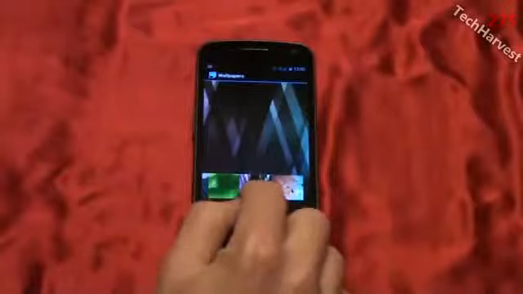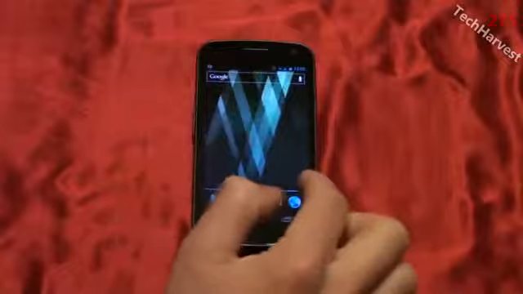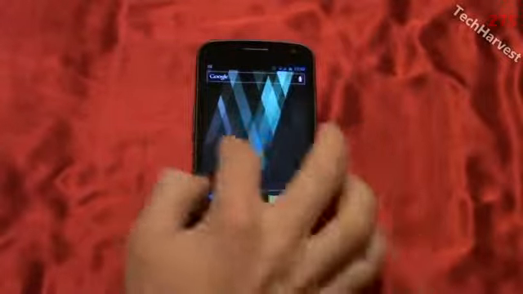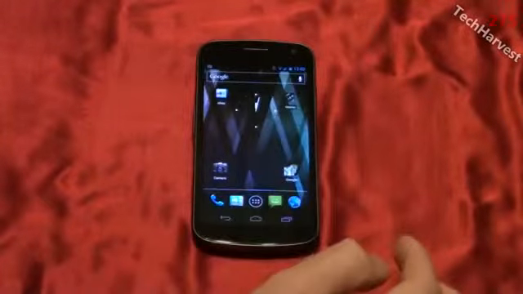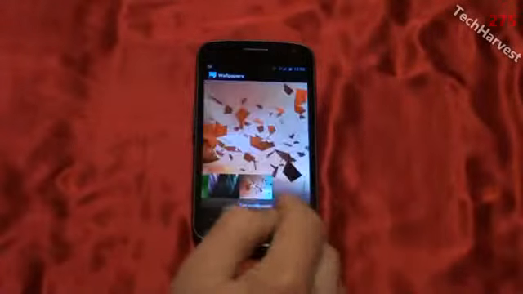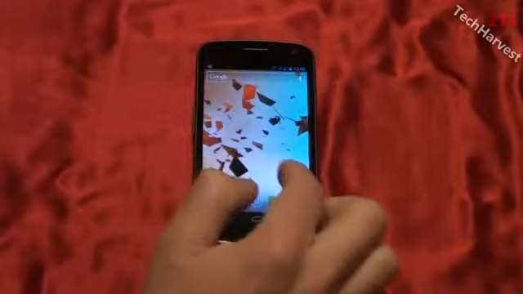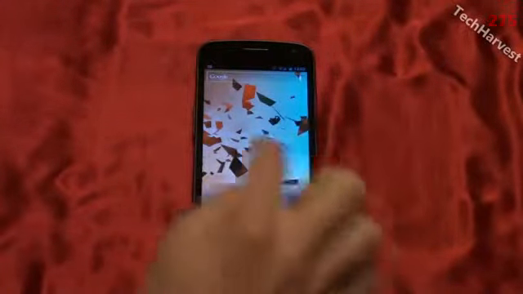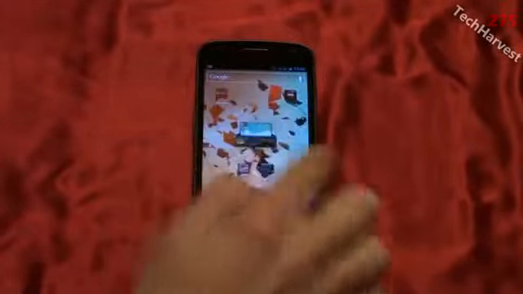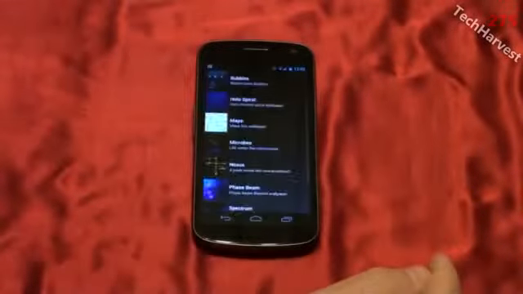Only two more of the static wallpapers. Here's a darker one. You have a pattern on there, sort of like a V pattern. It's kind of cool looking. And let's try the last one out here. The last one looks like an explosion of little shapes. That's more blue on this side and more orange on this side. It's kind of cool too. Let's try out the live wallpapers now.